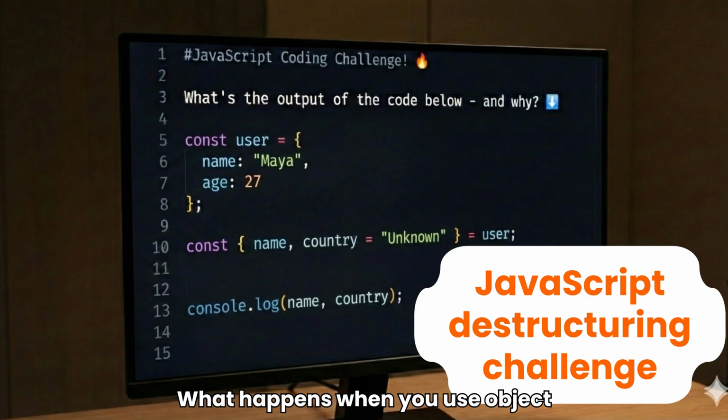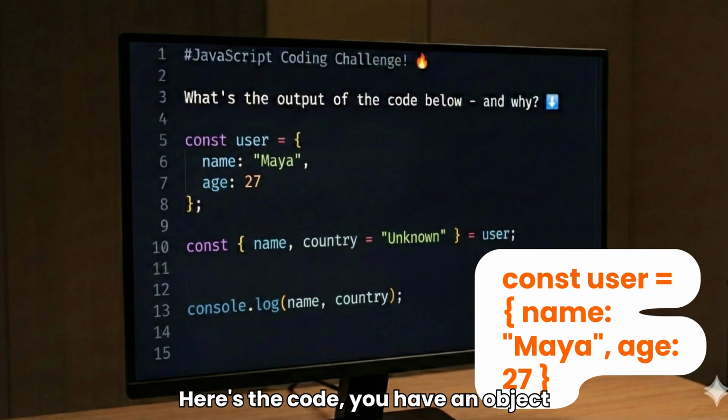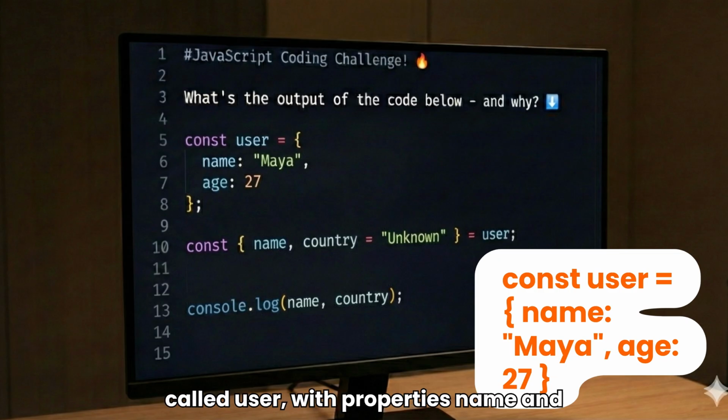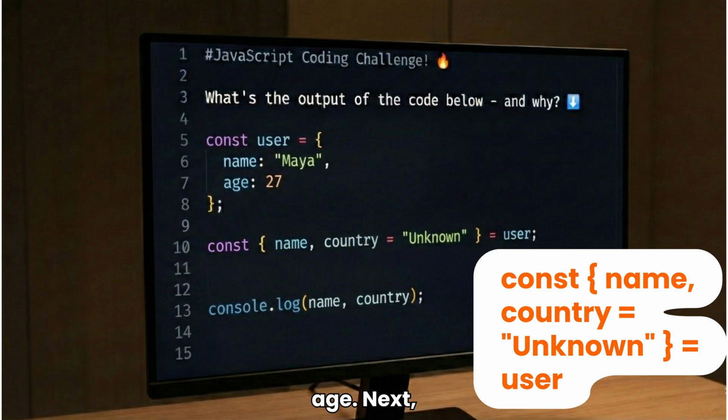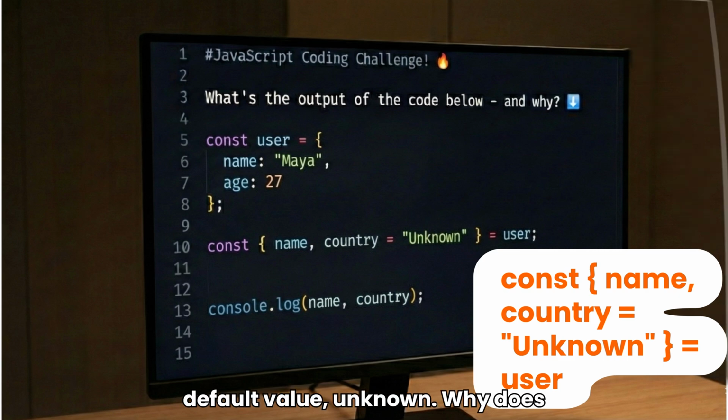What happens when you use object destructuring in JavaScript and a property doesn't exist? Let's break down this popular coding challenge. Here's the code. You have an object called user with properties name and age. Next, you use destructuring to pull out the name property and also try to get country. For country, you assign a default value, unknown.